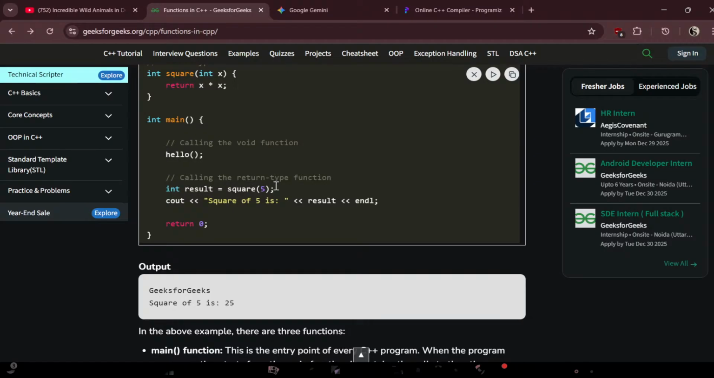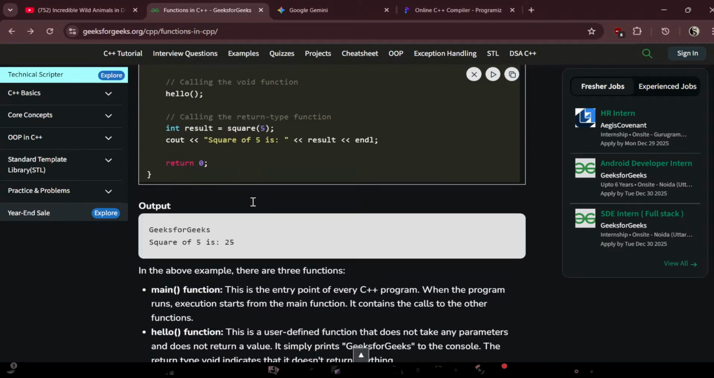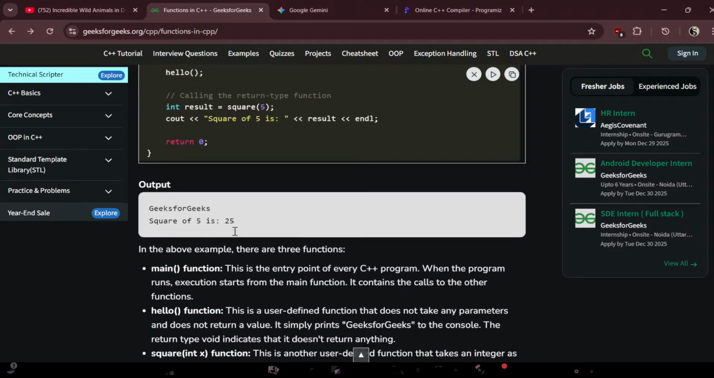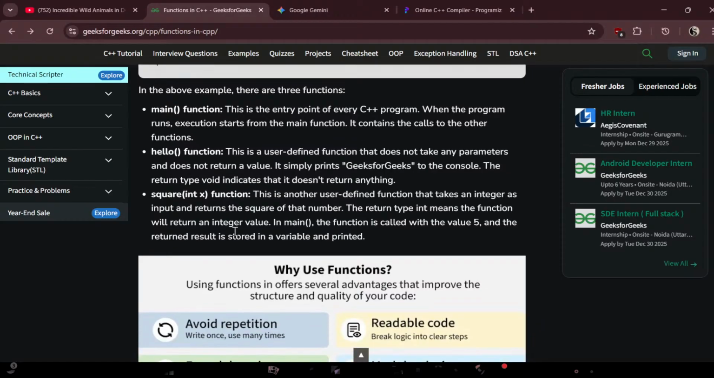Int result is square 5. We also called the int function and print the square of 5. The result will be 25.